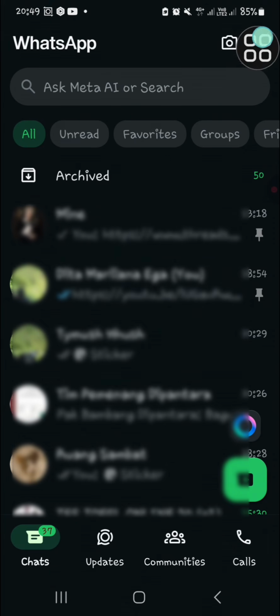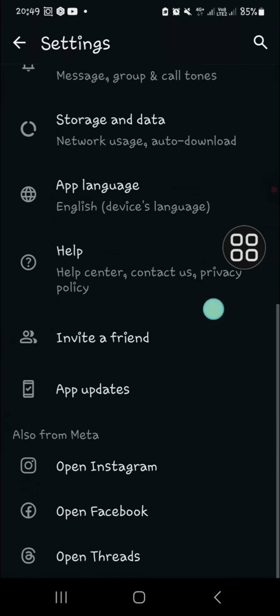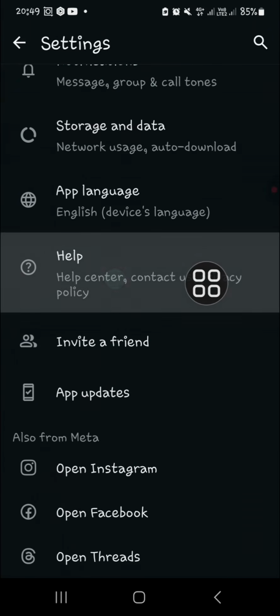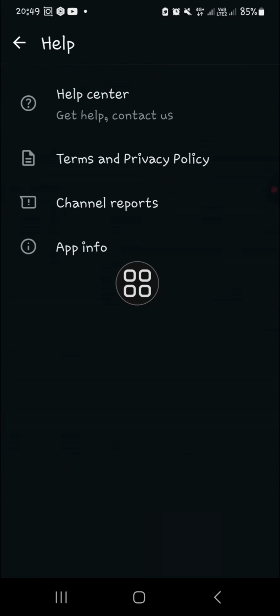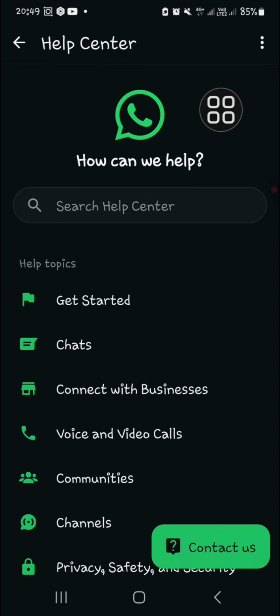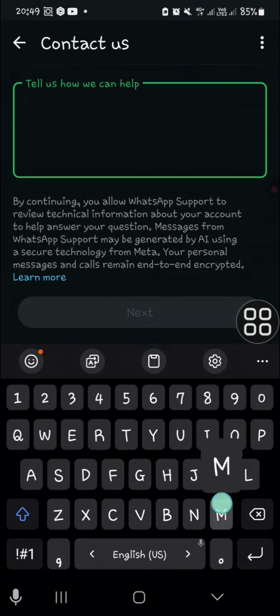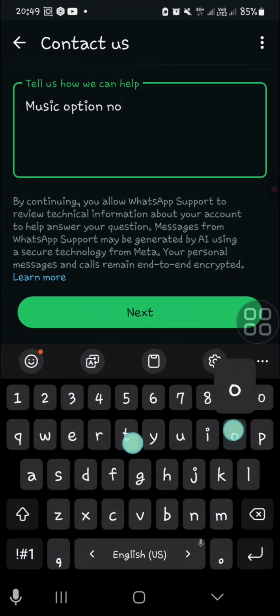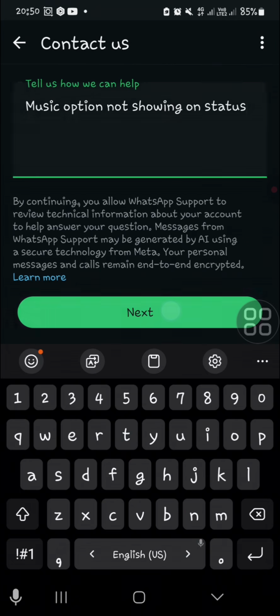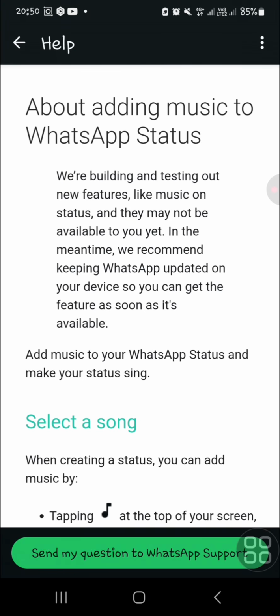You can go to the WhatsApp settings by clicking on these three dots, go to settings, and scroll down until you find the help menu, and you can ask WhatsApp about this problem. I'm going to go to the help center, click on contact us, and tell WhatsApp the music option is not showing on status. Click on next. Okay, and I'm going to select this option about adding music to WhatsApp status.